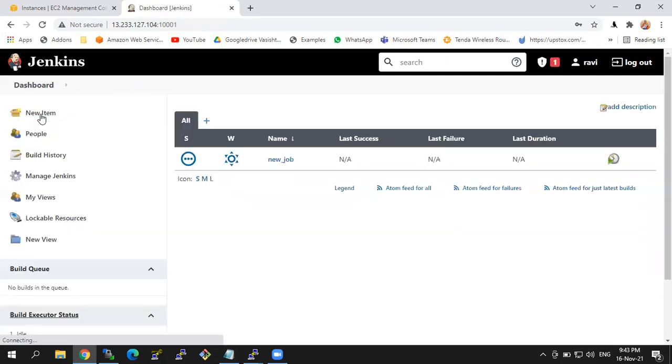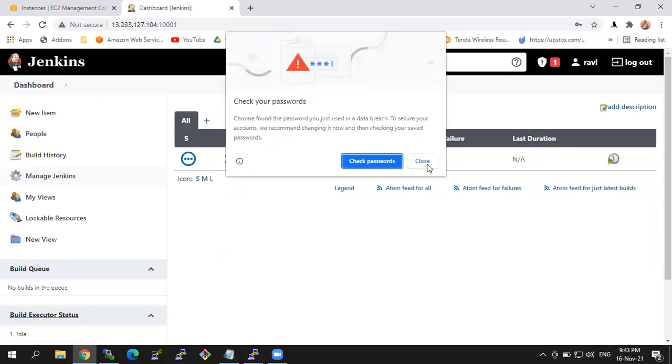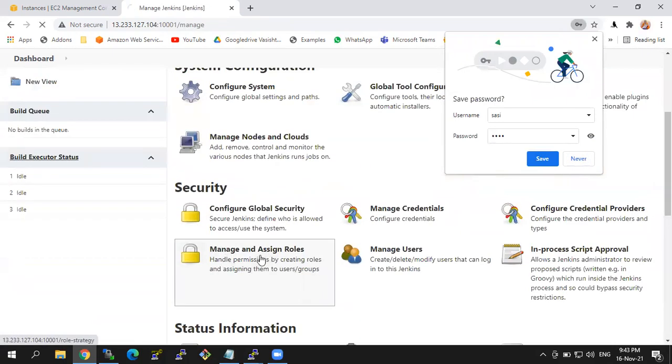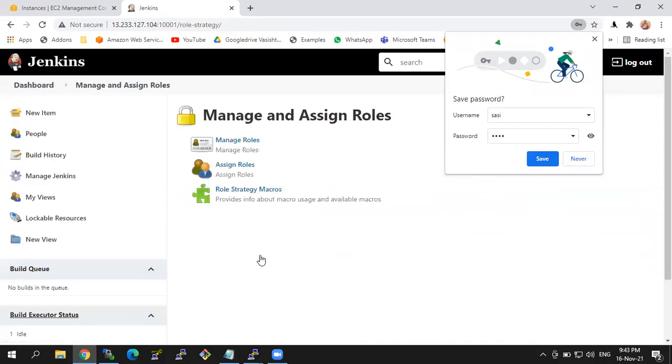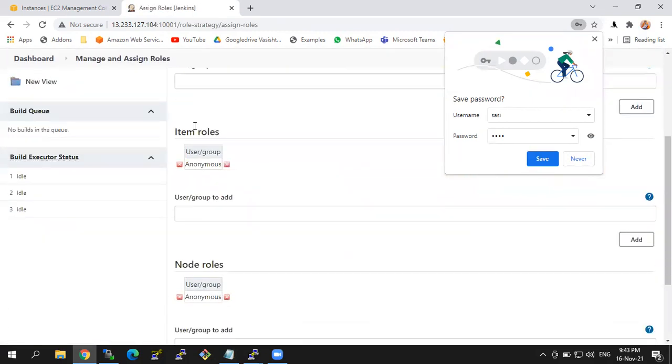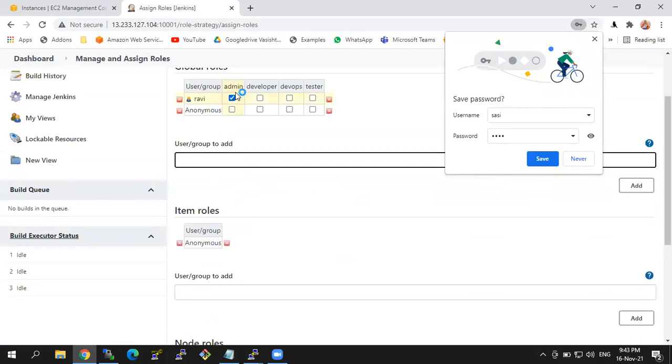For that, I'm going into Manage Jenkins, then manage and assign roles. Here, assign roles. Now just add the user. So Ravi is overall admin. Whatever roles we have created, you can see them: developer, DevOps, or tester. He can have overall admin rights.